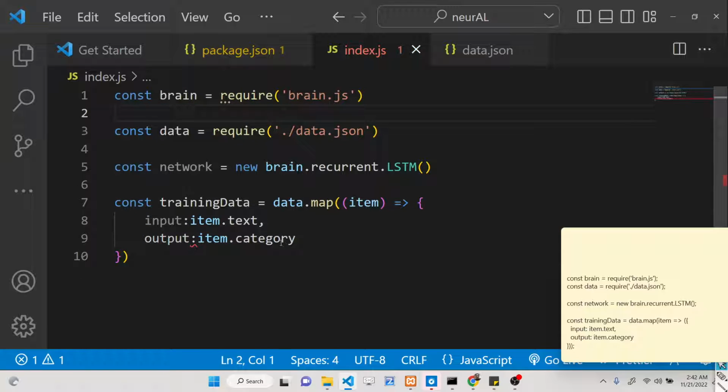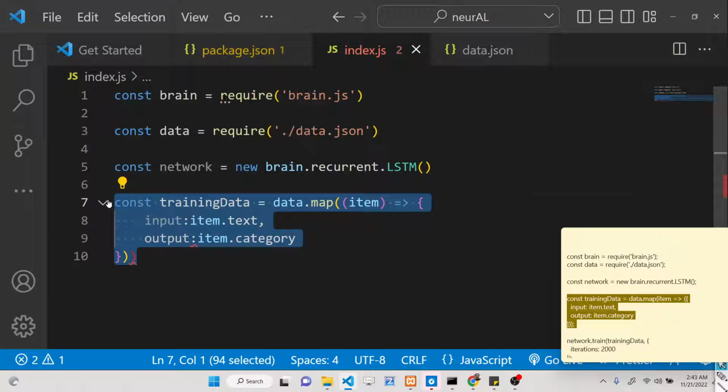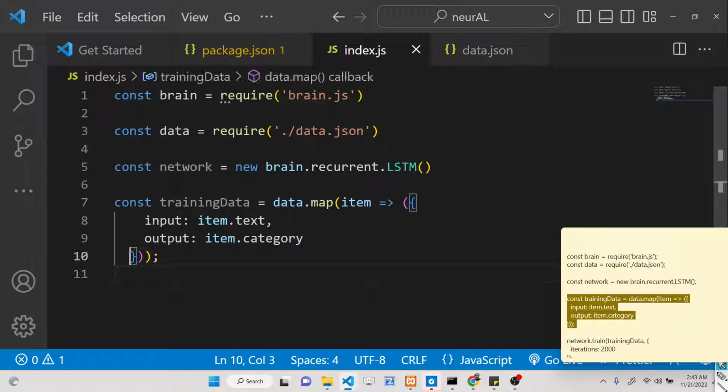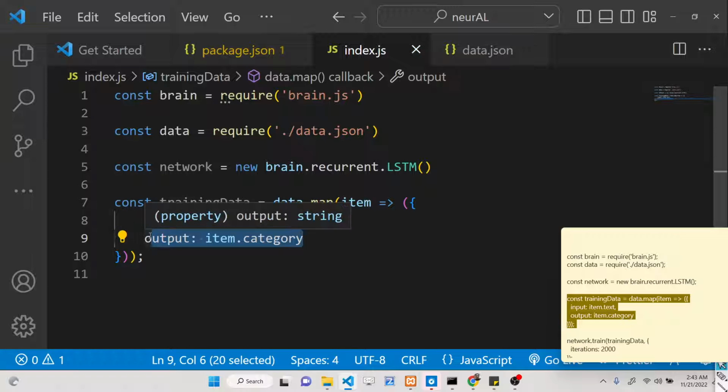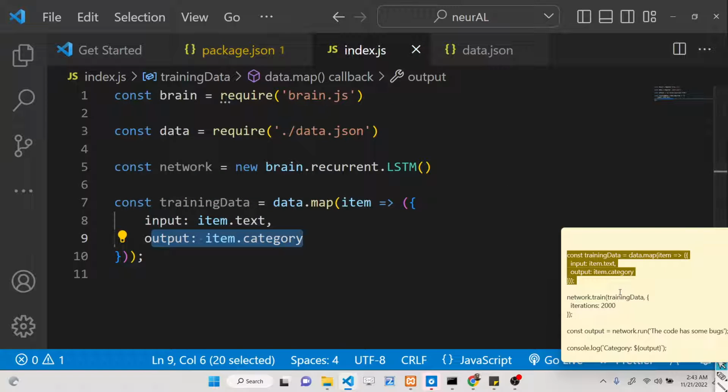Sorry, you can see we have initialized this. What is the error taking place? Let me see. Oh sorry, yeah, I'm missing this. Let me copy this. I think I have made a semicolon mistake here. Okay, now this is done here guys. We have provided the input and output, which is item.text and item.category, mentioned inside data.json.